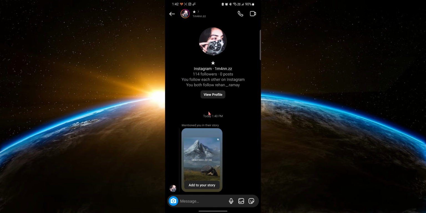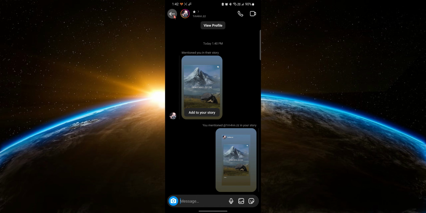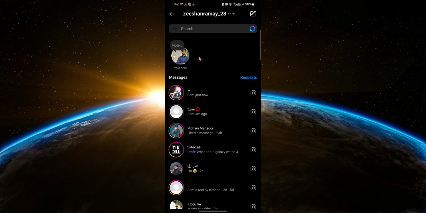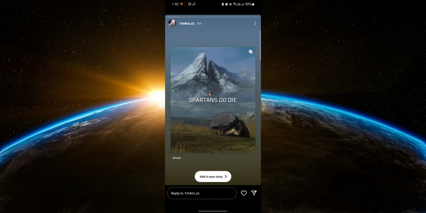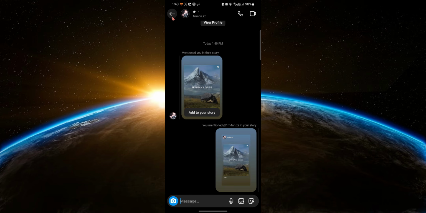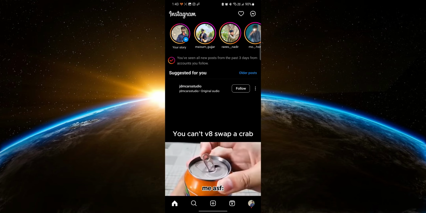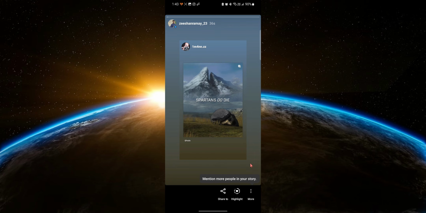But what if they didn't mention you in their story and you still want to repost it? Here's what you can do. Take a screenshot or screen record while viewing someone's story. Save it on your phone. Before doing this, we recommend you DM them to ask whether they are open to sharing their content with you or not. Once you have their permission, you can repost their story.